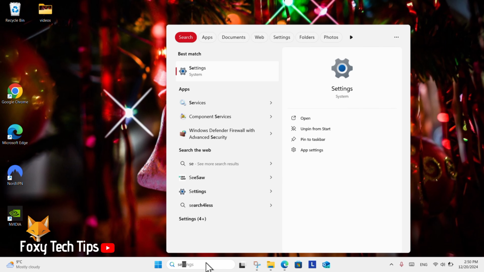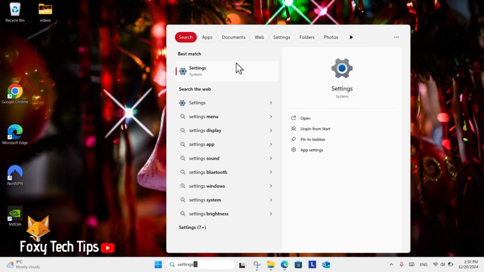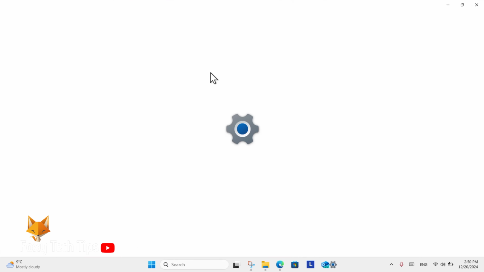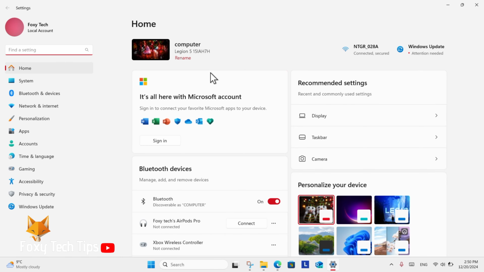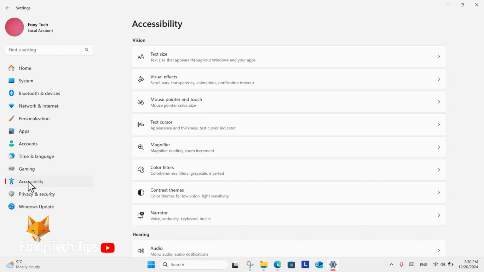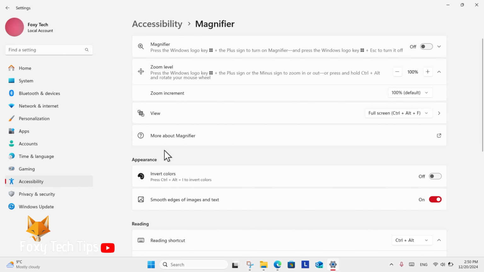You can adjust the magnifier options by going to the search bar at the bottom. Search for Settings and then open them. In Settings, select Accessibility. In Accessibility Settings, select Magnifier. From here, you can turn magnifier on or off, adjust the default zoom level and change the zoom increment.